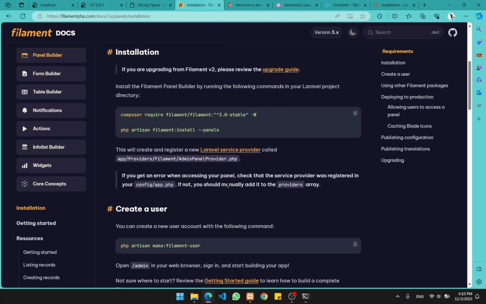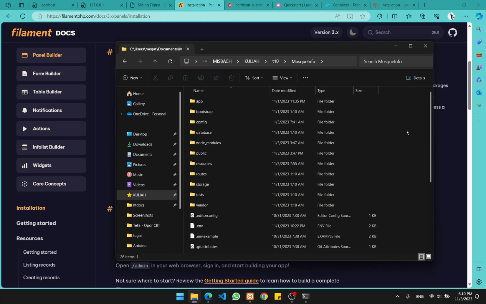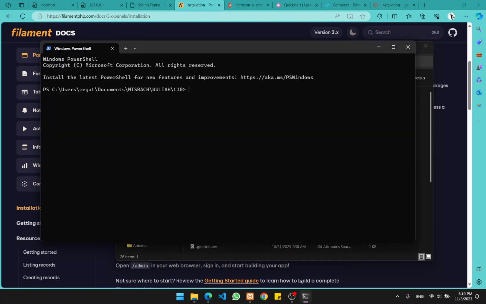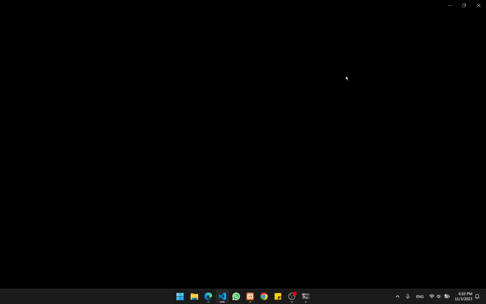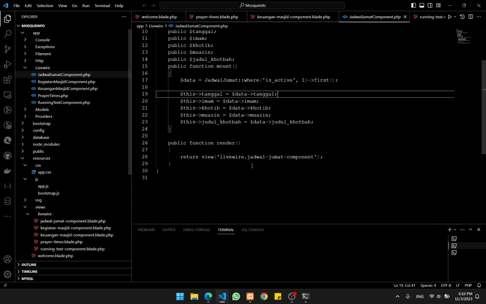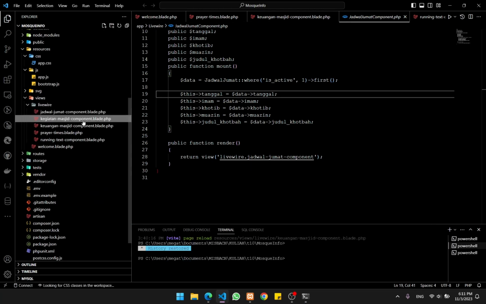That's it. If you're done installing Filament, then just open the project folder with cd. Open VS Code with the command code and space dot. Okay, yeah, I already made it.